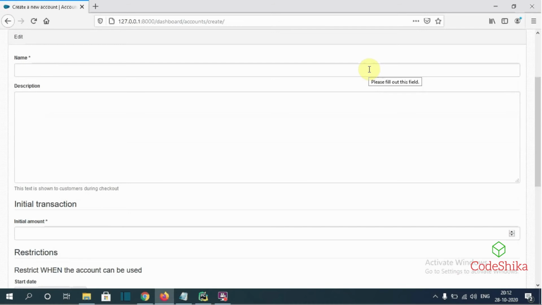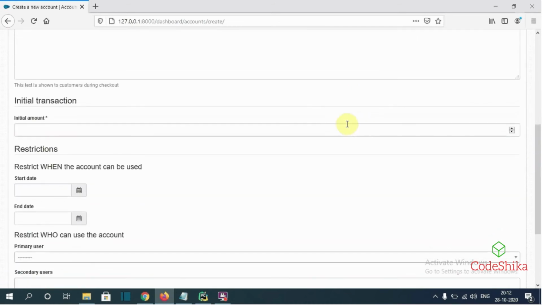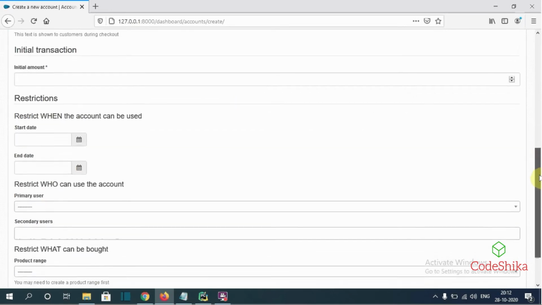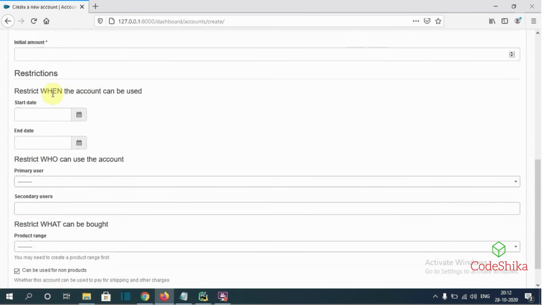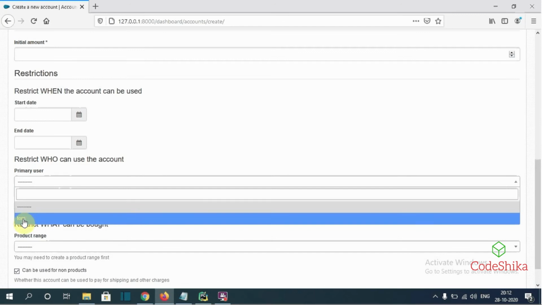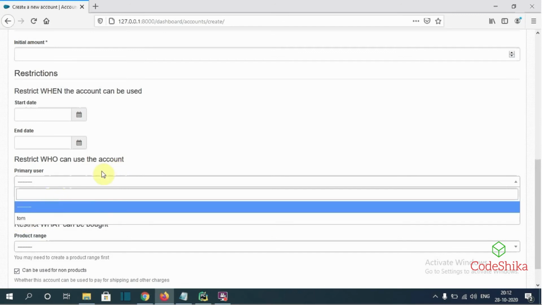Here we need to set the name, description, and initial transaction, that is, the money. As the credit limit is 0, we can set 0 here, no need to set anything else. And by setting start and end date, we can restrict when the account can be used. Here we can set who can use the account by setting the primary user. It is showing Tom here, as I am logged in as Tom.